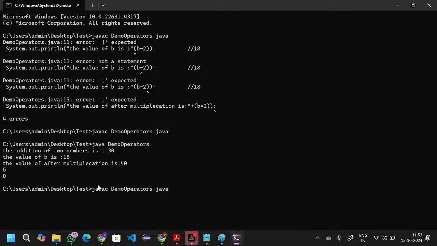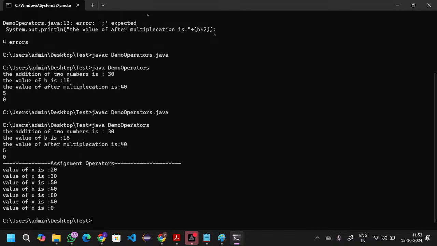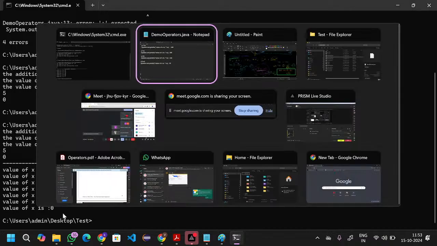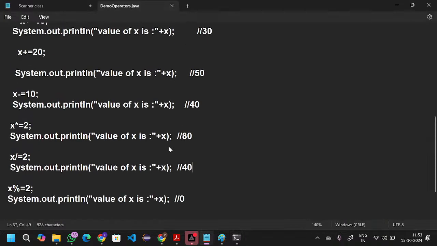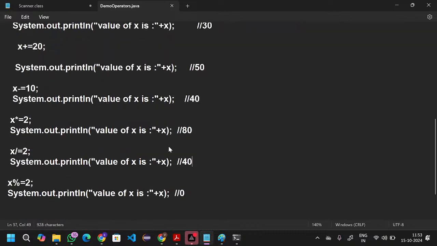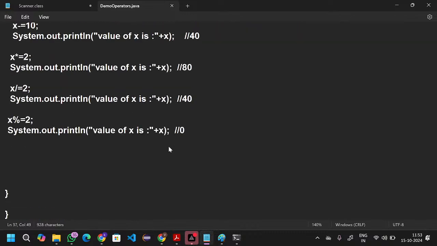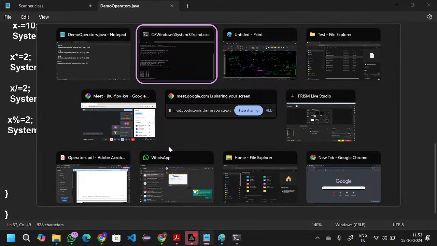Java C demo operators.java, and you can compile the file. The file has successfully compiled, and you are getting the assignment operators results: 20, 30, 50, 40, 80, 40, and 0, and 0. Are you guys clear with my points? So this is with respect to assignment operators. Any questions, anyone, in case of assignment operators?